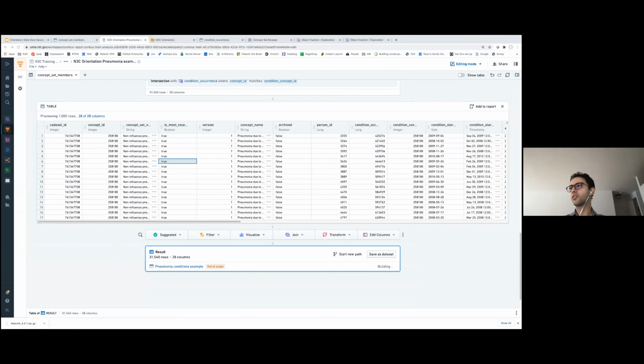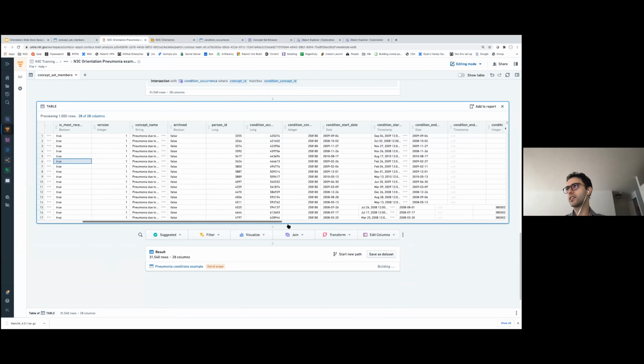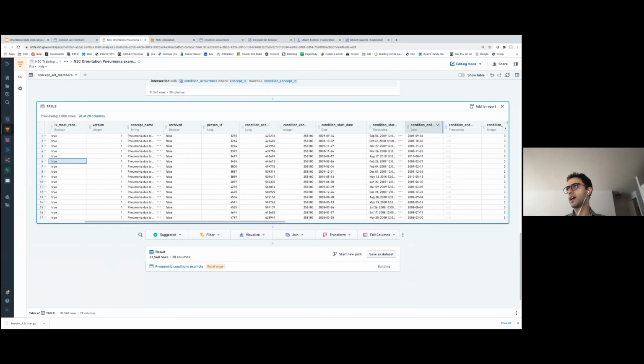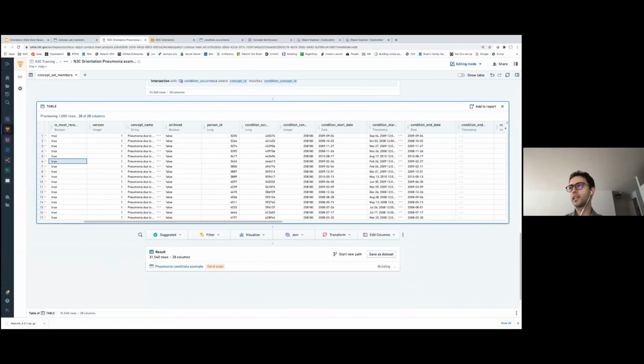So one thing I can do, if you notice here, I have some columns which are dates, a condition start date, and a condition end date. So I may be interested in defining a new column, which is the duration of my condition, and which would be the difference between these two dates.